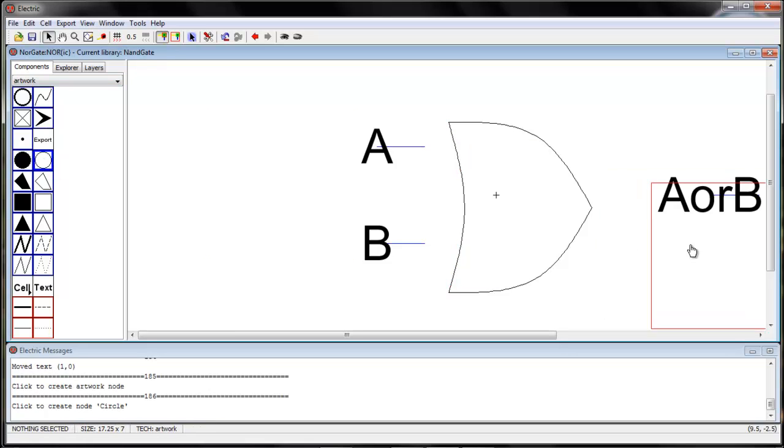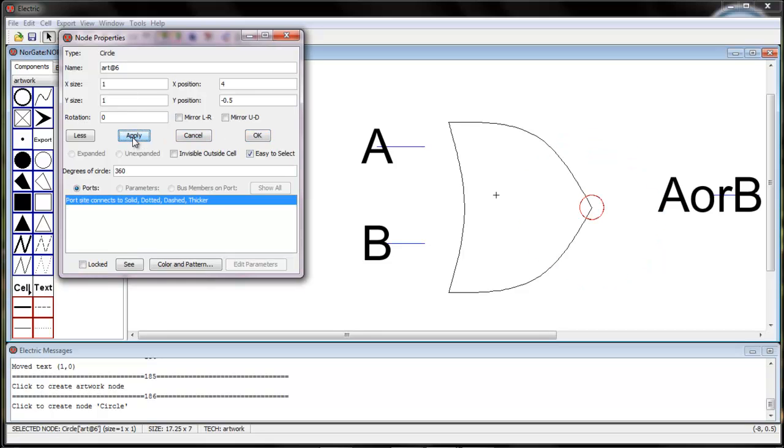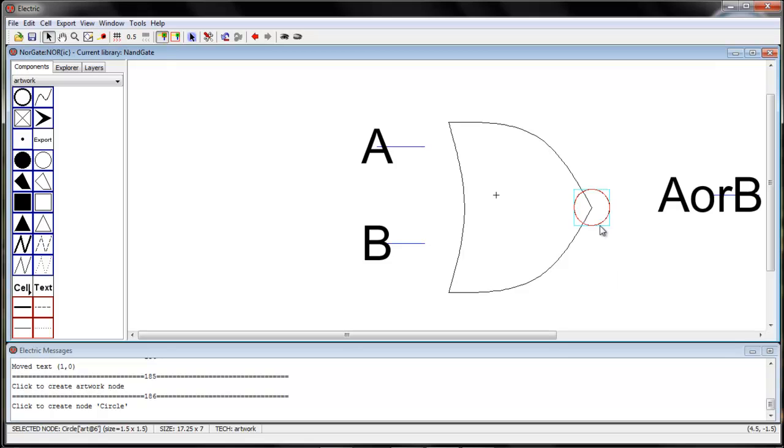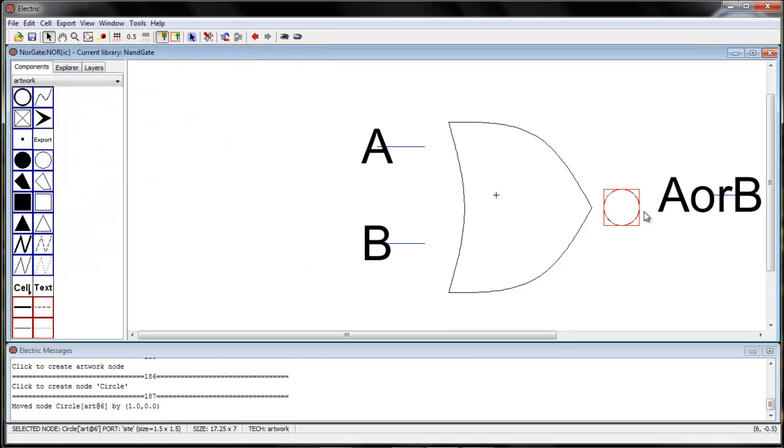Now what do you need? A circle. So we will put a circle. Properties. Make the size 1. Say. Apply. Oh, it's too small. Make it 1.5. Yes, big enough. Now it doesn't move. I want it right in front of this. So I will just say X position is 5.25, which did move it little away, but now when we move the box, it will be perfect and close.